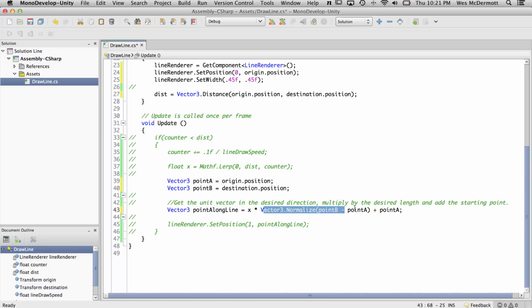That's done right here. We take point B, which is our end, and we subtract point A, which is our beginning, and that basically gives us a direction. But we want the unit vector of that, so that's why we do a Vector3.Normalize of these two. So Vector3.Normalize(pointB - pointA) gives us this unit vector in the desired direction, okay?